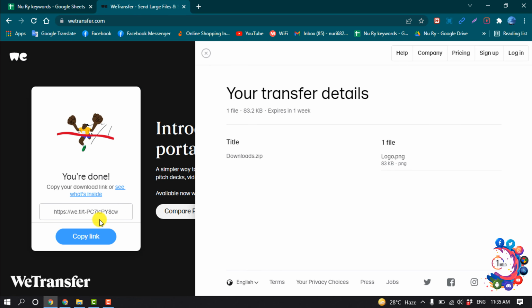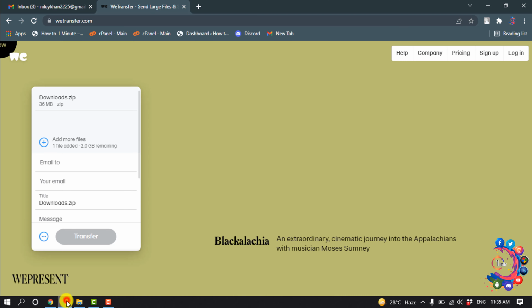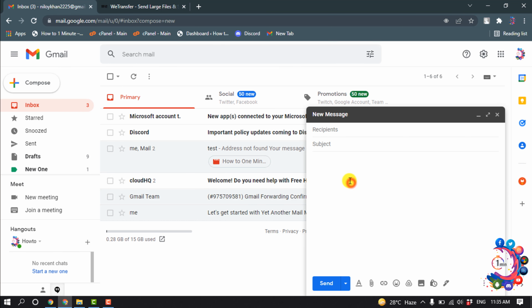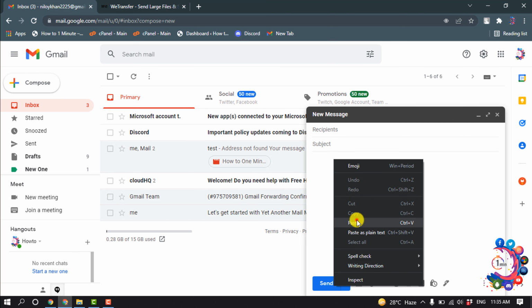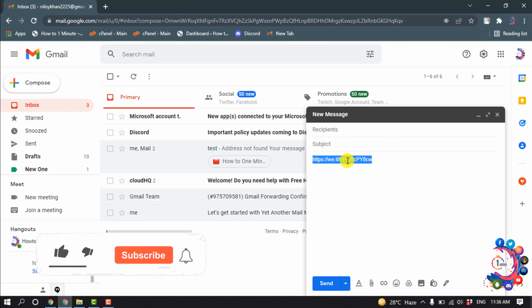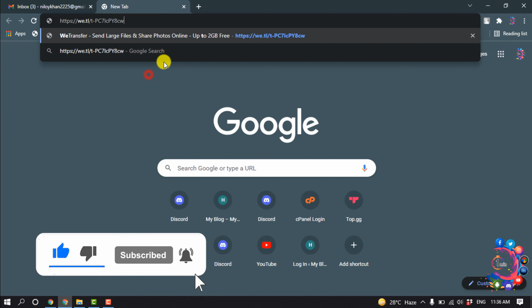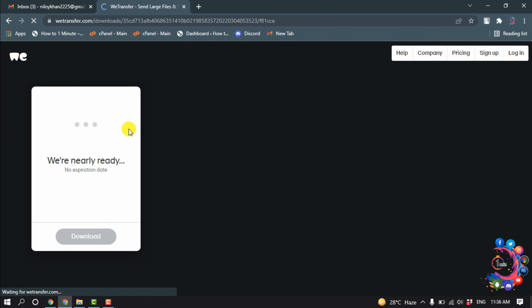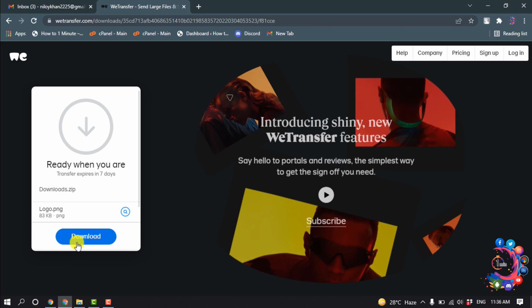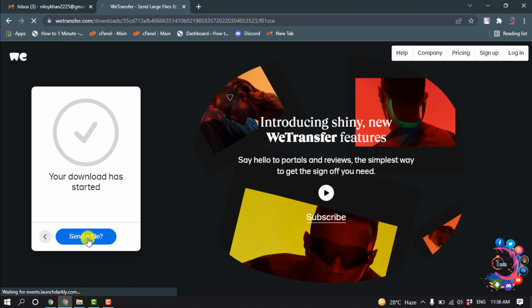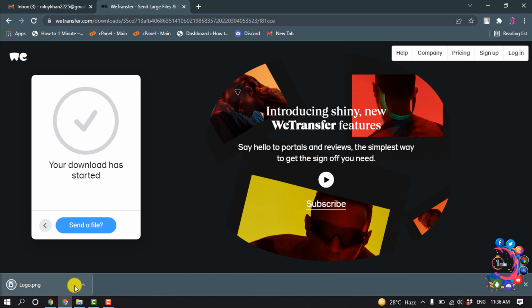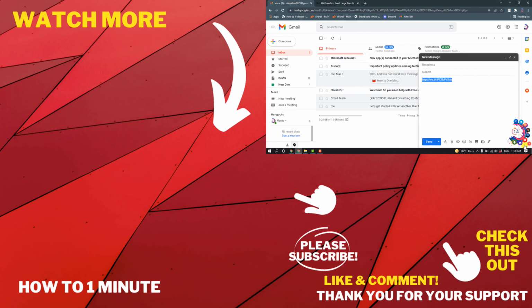And after uploading, click on copy link and now open your Gmail, and here you have to paste that copied link. If someone copies this link and opens it in a browser, from here they will be able to download this large file easily. So as you can see, this is how we can share larger files through Gmail.